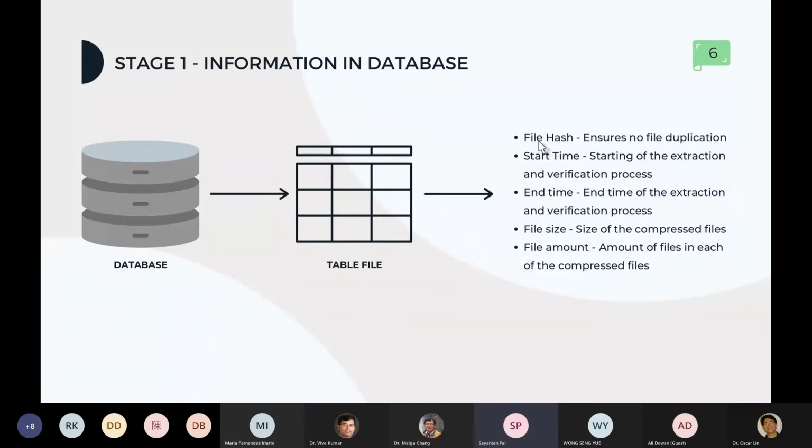That's why we are storing these things in the database. For example, we are storing the file hash of what we process so that we can uniquely identify it, the start time and the end time, and some other things like the file size and file amount, like how many files it contains and stuff like that.